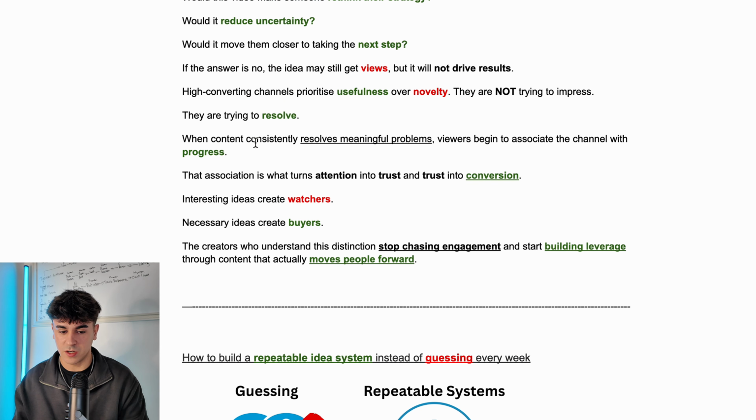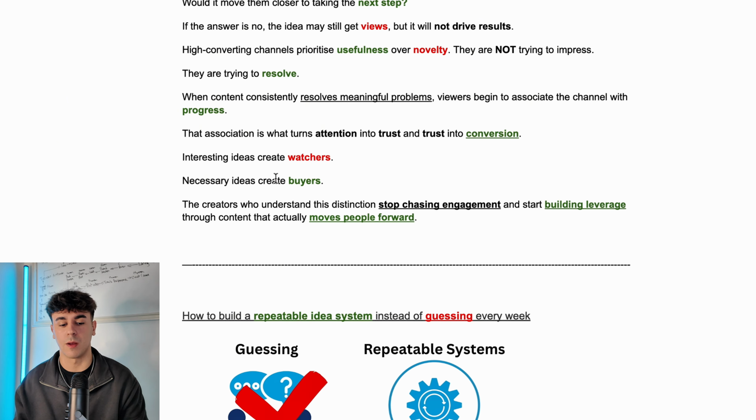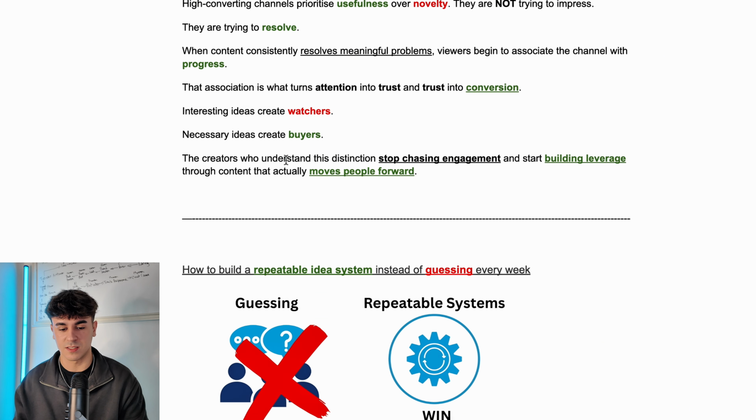When content consistently resolves meaningful problems, viewers begin to associate the channel with progress. That association is what turns attention into trust and trust into conversion. Interesting ideas create watchers, necessary ideas create buyers. The creator who understands the distinction stops chasing engagement and starts building leverage through content that actually moves people forward.